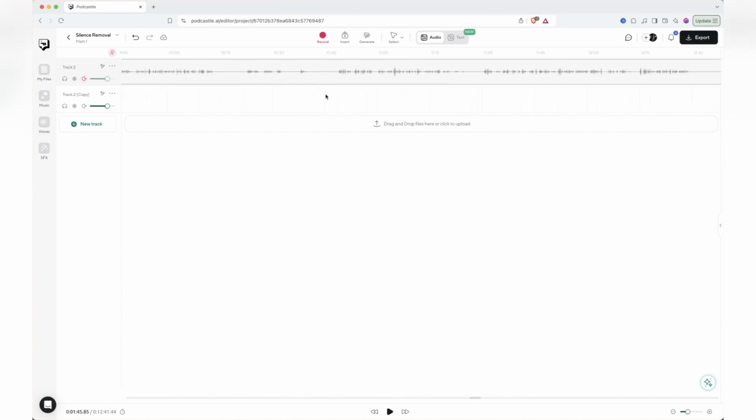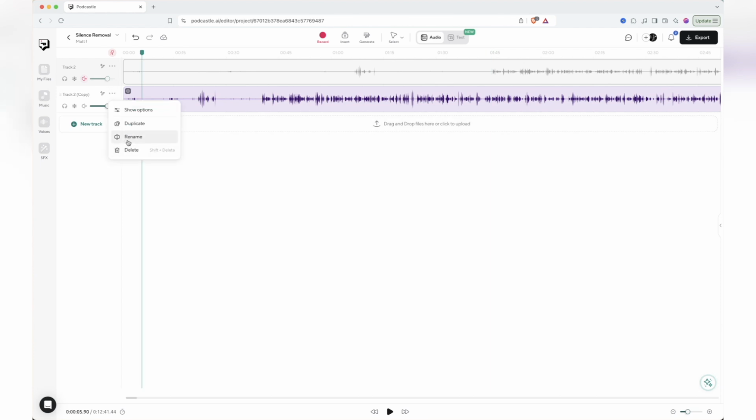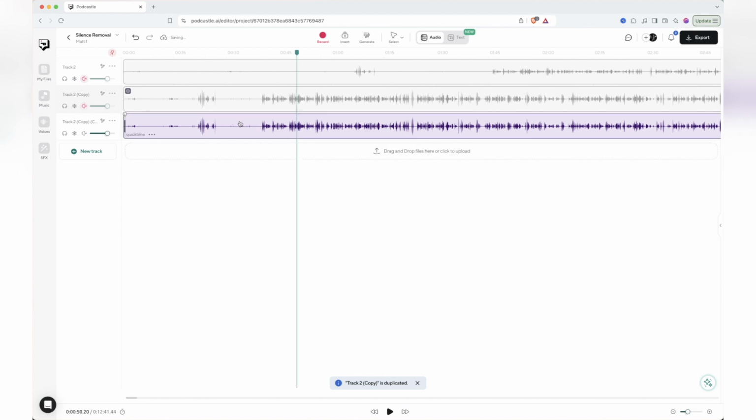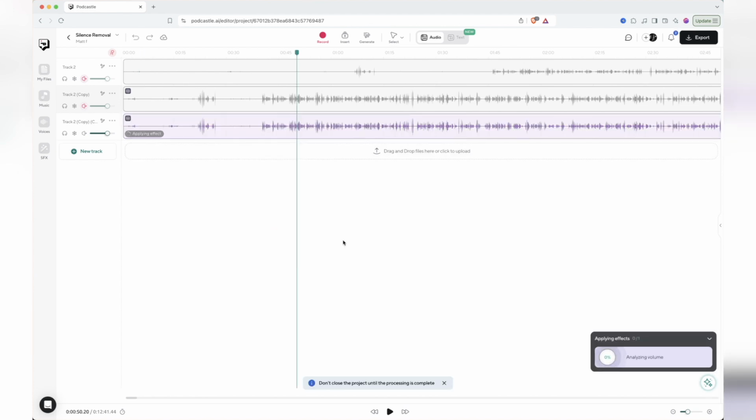Now, before I let you guys go, I just want to show you guys another neat trick that this thing can do, because it's not just silence removal and trimming, but it can actually also auto level and do this like magic dust AI. So let's try the auto leveling first. I want you to hear the difference between the two. So we're just going to duplicate that track again. And now we're going to go to auto leveling. We're going to apply that and see what it comes up with.